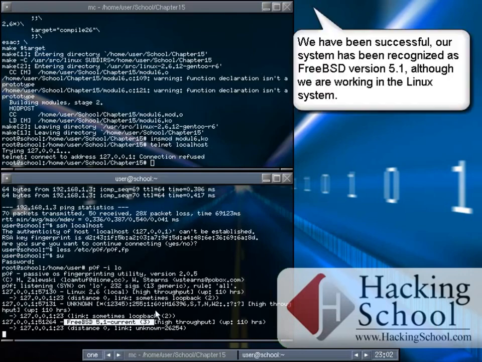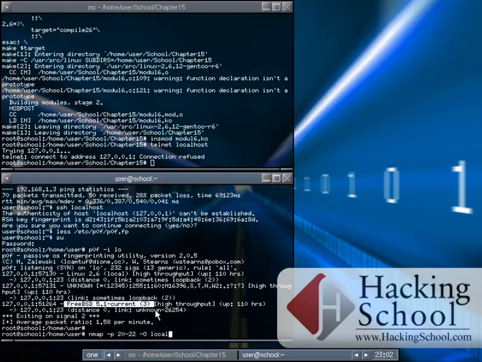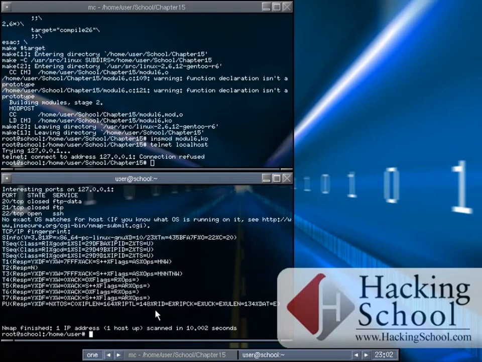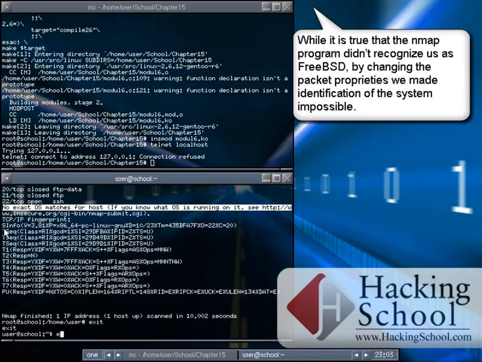We have been successful. Our system has been recognized as FreeBSD version 5.1, although we are working in the Linux system. While it is true that the Nmap program didn't recognize us as FreeBSD, by changing the packet properties, we made identification of the system impossible.